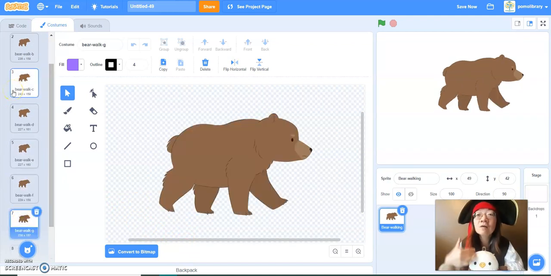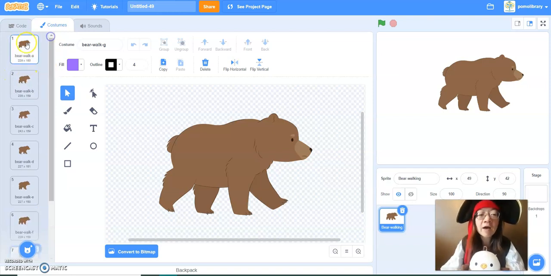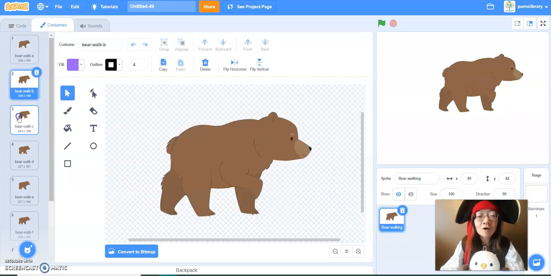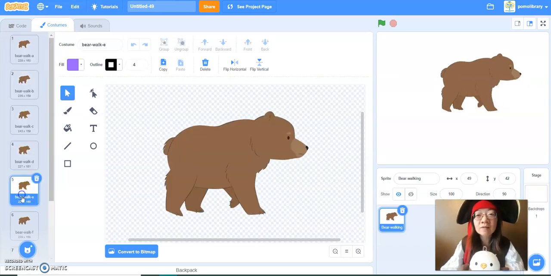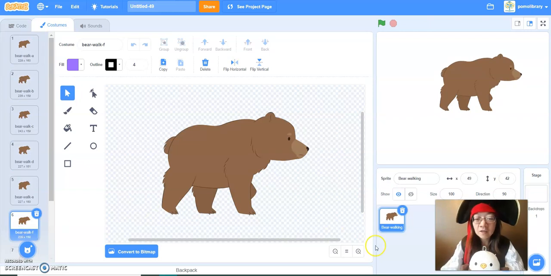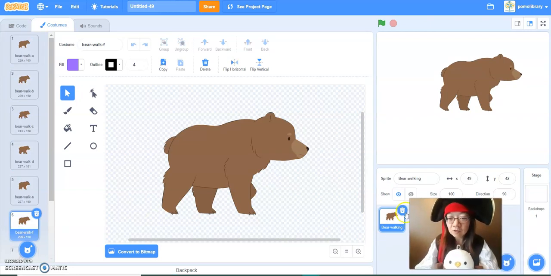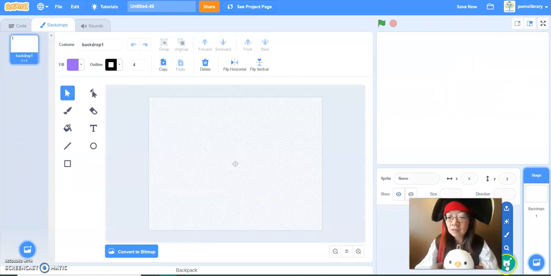And together, when you put them all together and make the bear go through the look one by one by one, it looks like the bear is walking. And that will help us create this illusion that the bear is walking. That animation, that walking motion, is done by having multiple costumes and going from one to the other. So same thing here. I'm gonna remove this bear for now. Let's take a look at another one.